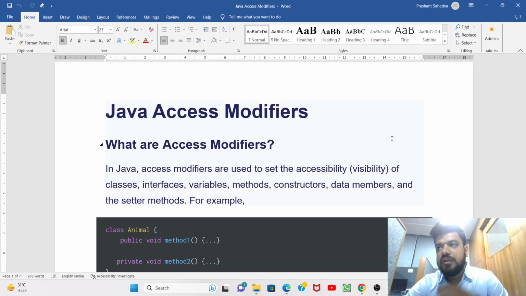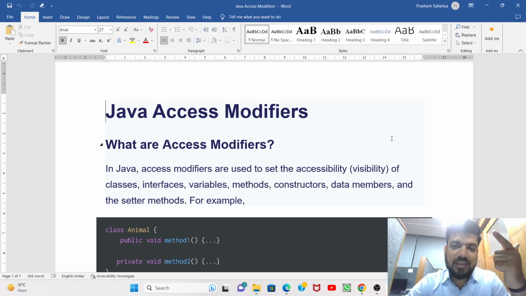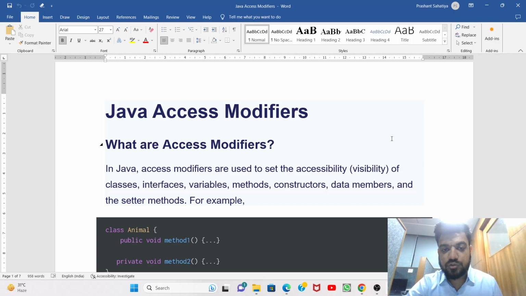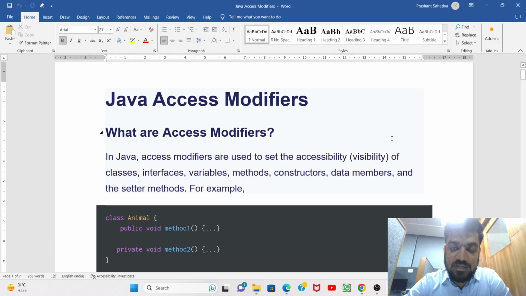So first and foremost, the agenda of today's session is to understand what access modifiers are from a theoretical point of view. Then we'll see a few programs so that we can actually understand how the access modifiers work along with the practical concepts. And then I'll also help you understand from real examples where the Java access modifiers can be used. Okay, so let us start without wasting much time.